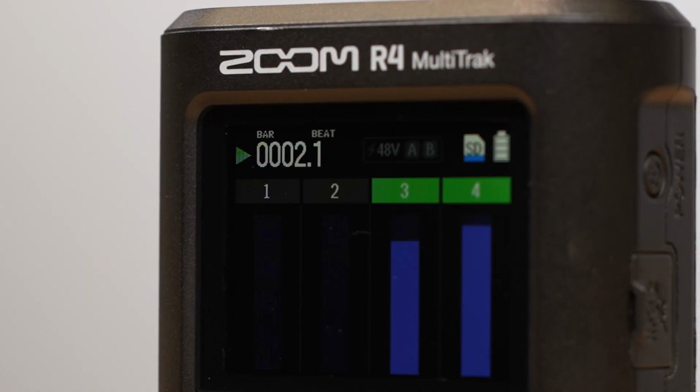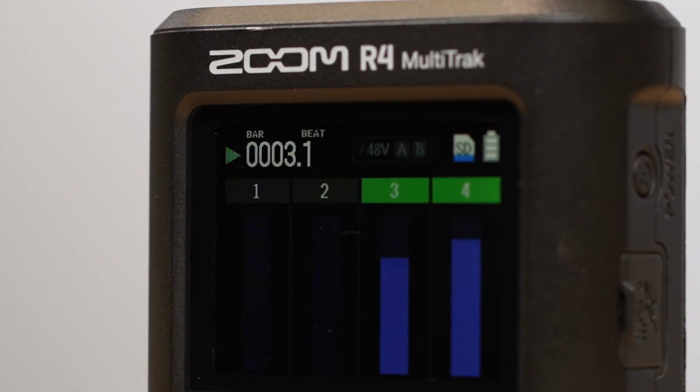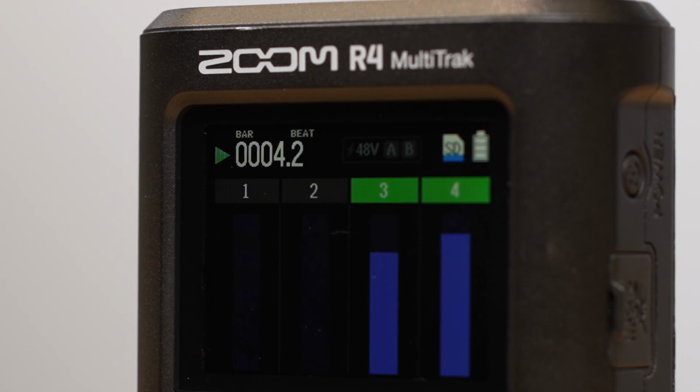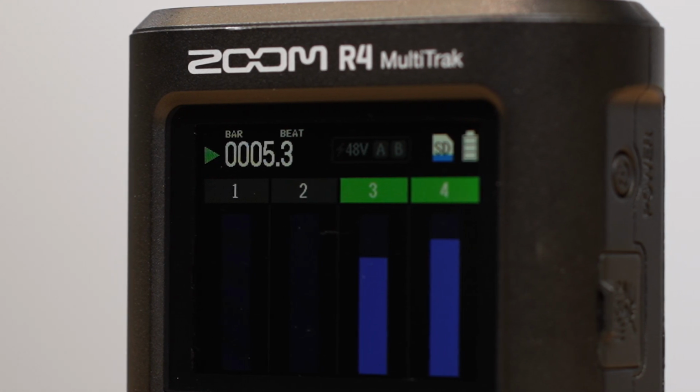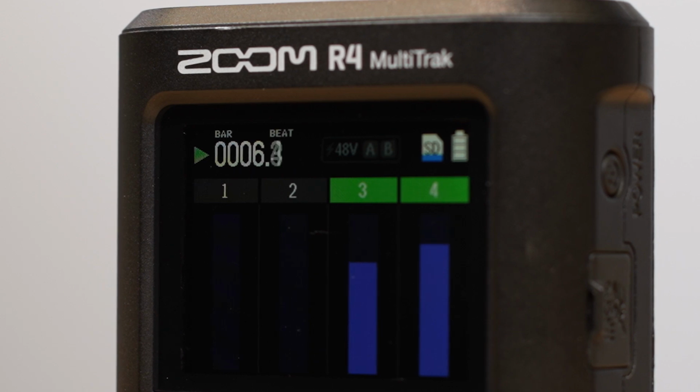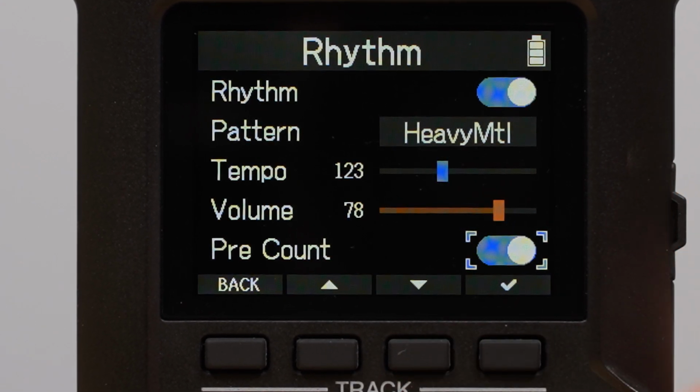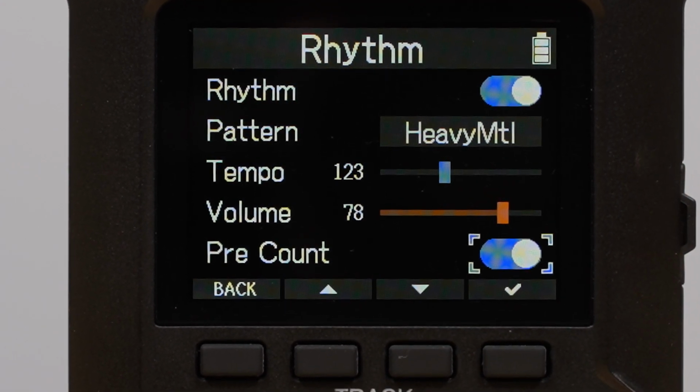When the rhythm track is activated, the timeline on the main meter screen switches from real time to bars and beats, so you can more accurately scrub through your project. There's also a pre-count that you can activate to create a 2-measure count before recording begins.